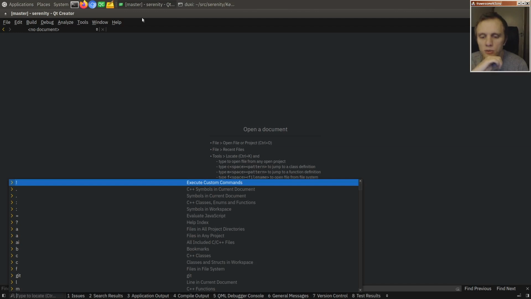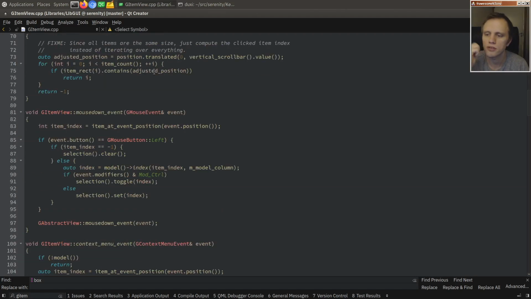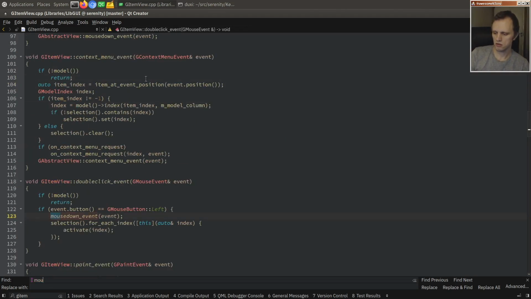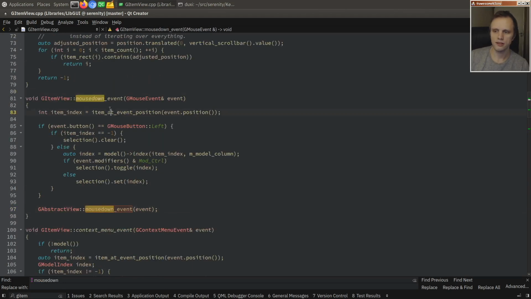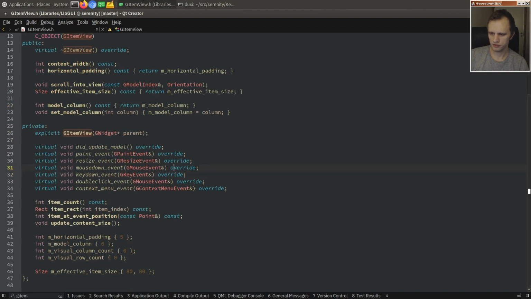So that would be in GItemView in this case, because that's what File Manager uses for the view that I was demonstrating with. So mouse down event, if we look at that right here. Right now it toggles selection, right? So selection state changes based on this. So maybe we should do the mouse move event actually, which we don't even listen for here. So we'll start doing that.